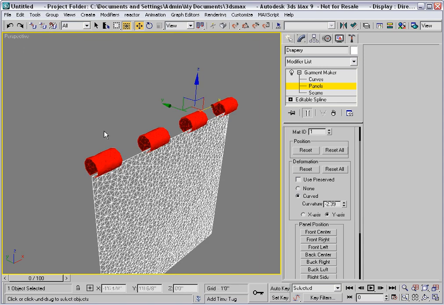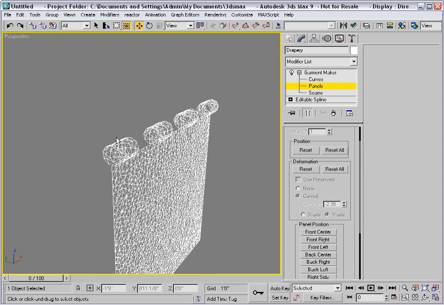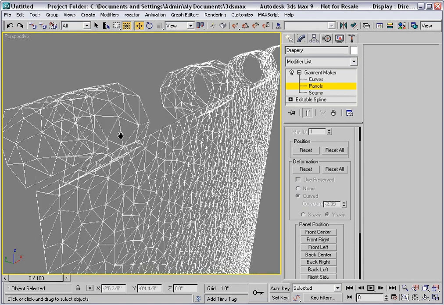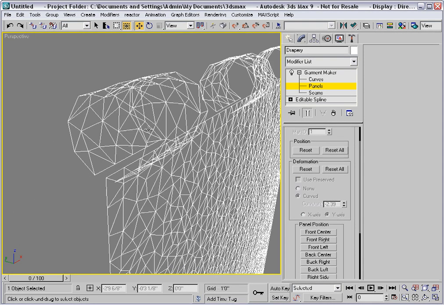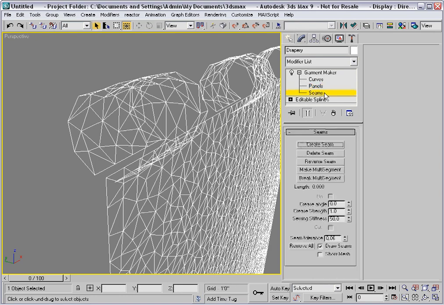Now deselect and zoom in a little closer. So we've done the overall panel work in deforming and positioning the panels. Now it's time to do the sewing work, as it were, and connect the seams. Go to the seams level, and here you'll be able to select individual seams. These are the independent subsplines that we went to all the trouble of creating within the editable spline. You see?